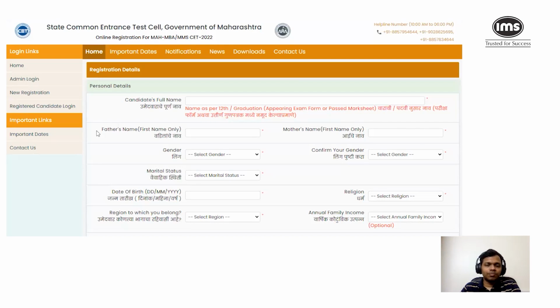Now the first thing that you begin with is your personal data. The first thing is your full name. You will write it the way it appears on your 12th or your degree certificate. Then you have to enter your father's name and mother's name. Please ensure that you're putting just the first name there and not their entire name. So candidate's full name, the way it appears on your mark sheet entirely, but for father's name and mother's name, it has to be only their first name.